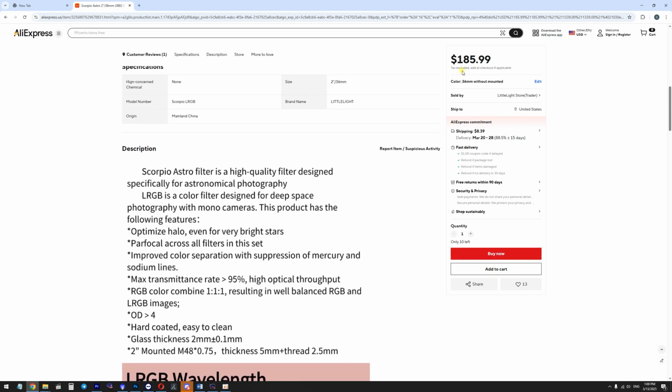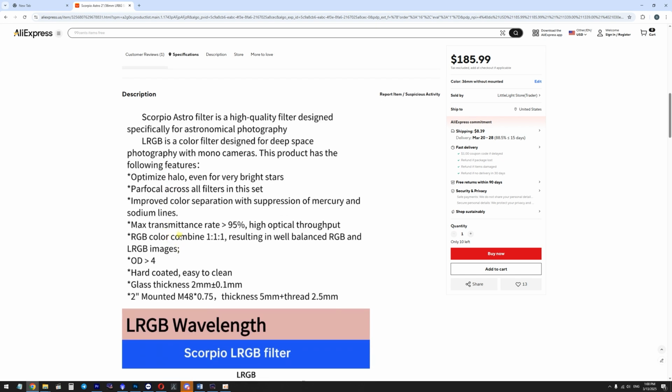But once again, considering the price of the filters and that they are parfocal, and talking about other specs, I don't know actually if those specs are true or not, but considering the price, overall, everything looks good. And talking about the specs, such as max transmittance for the filter, it says 95%, while different filters might go either the same or a bit lower.